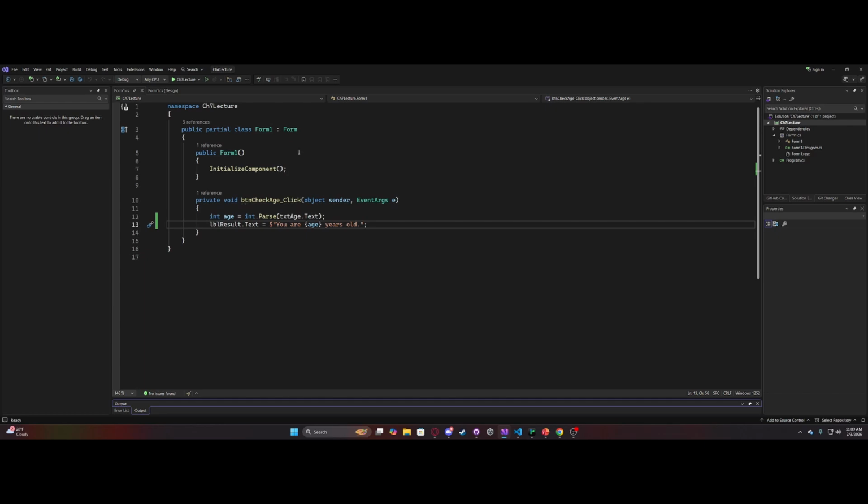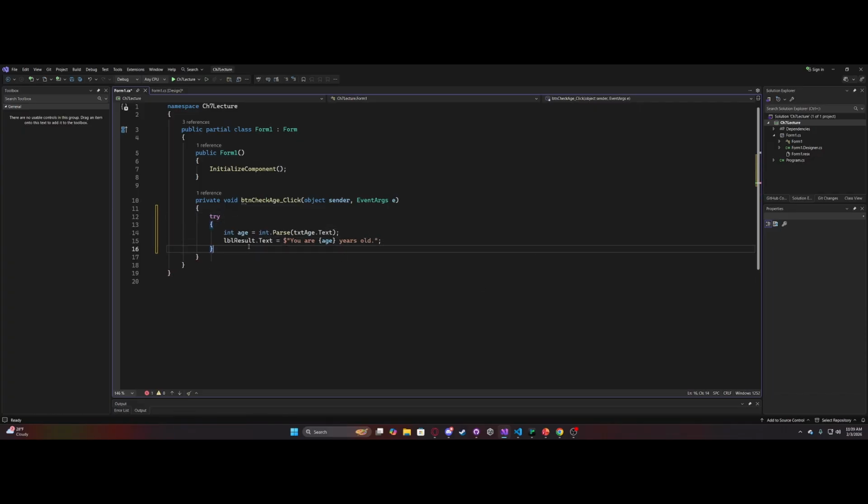So why don't we first try using the try catch block to handle this exception? What I'm going to do is say try, and then open a curly brace, and then underneath these two lines of code, I will close a curly brace. And then obviously we need a catch as well. So now we have a try catch set up. We're going to try the parse and try setting the text here. If the parse fails, it'll go to the catch block.